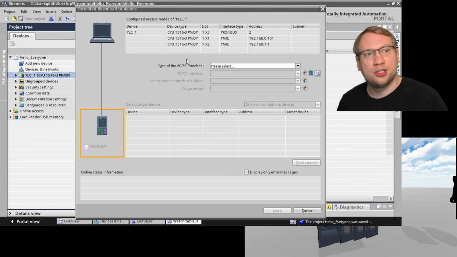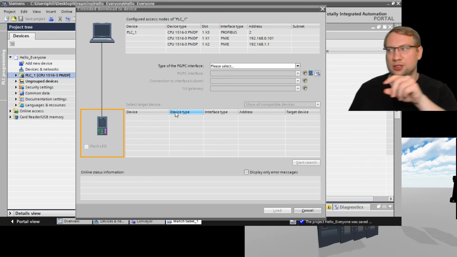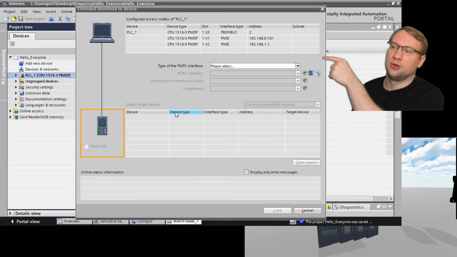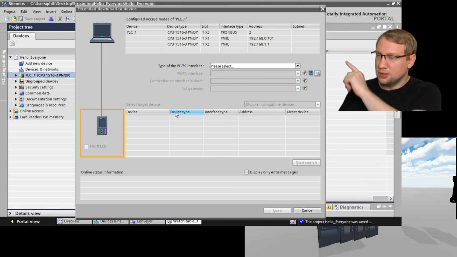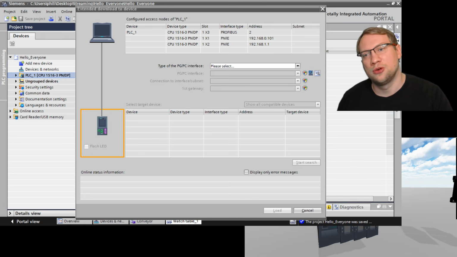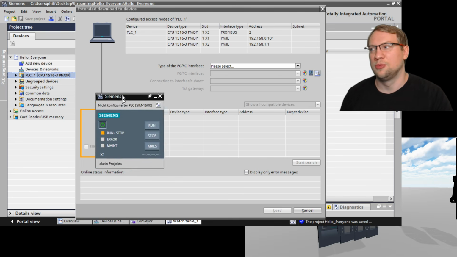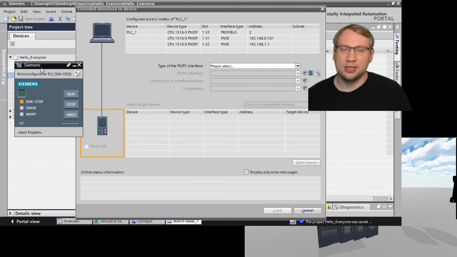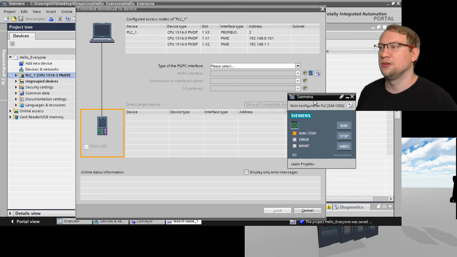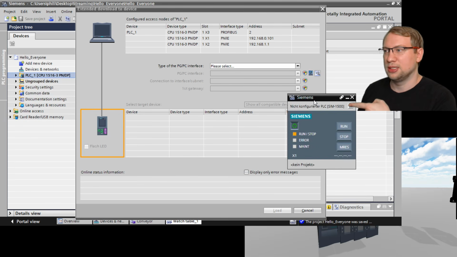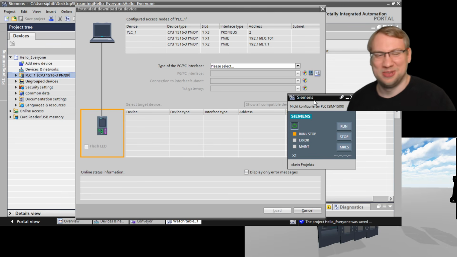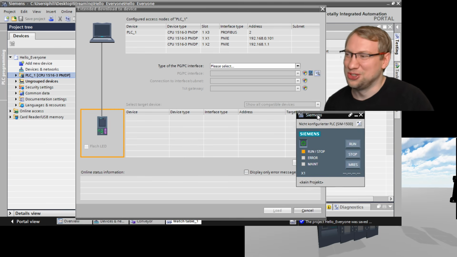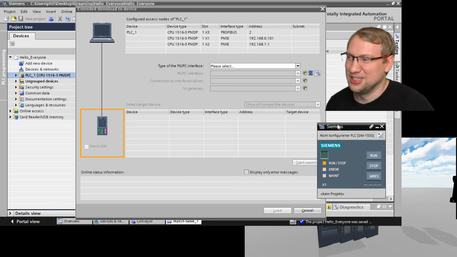I clicked simulation, which means TIA Portal wants to connect to something right now. This is my connection window for TIA Portal, right? And also because I pressed simulate, this thing popped up. This thing is my simulated S7-1500 PLC. You can see it says nicht konfigurierte PLCSIM 1500. That means not configured PLC 1500. It's set to German. I usually don't work with this. That's why it's still set to German.